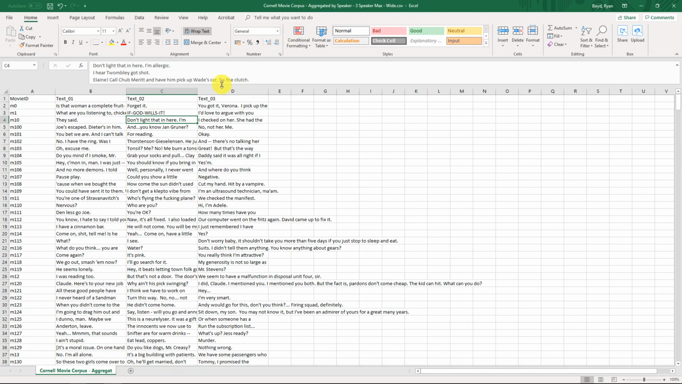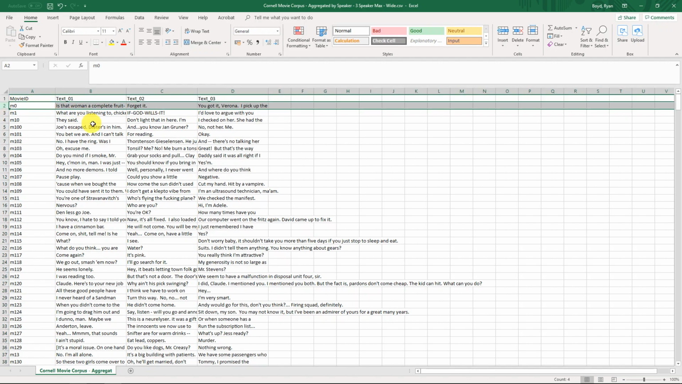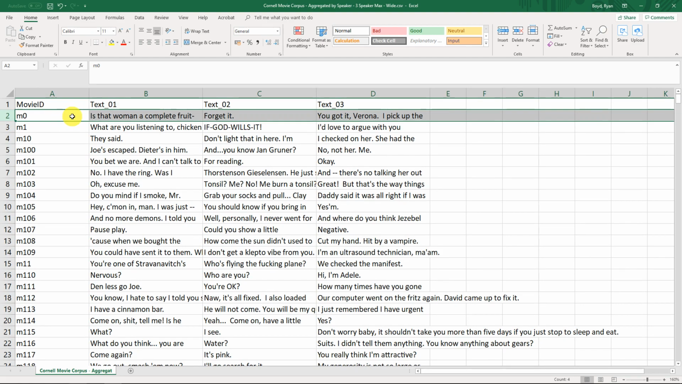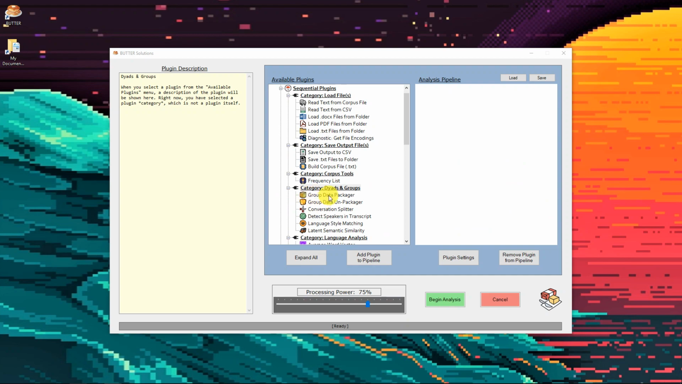So in this example, I'm going to use a modified version of the Cornell movie corpus dataset. Each row is a separate movie or a separate group, and the columns correspond to different speakers' texts. So if we look at the very first movie, and we want to compare each of the texts on this row for this observation, we need to package it up as a group data object. That way we can compare text 1 to text 2, text 1 to text 3, and text 2 to text 3. And that's exactly what this plugin will do for us.